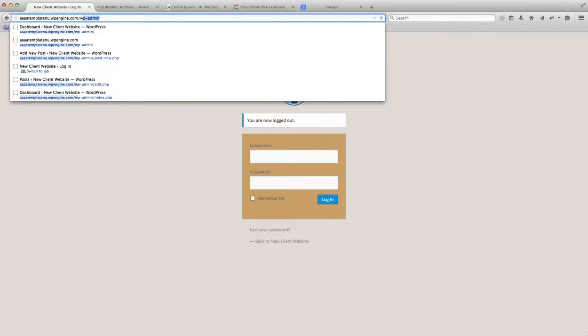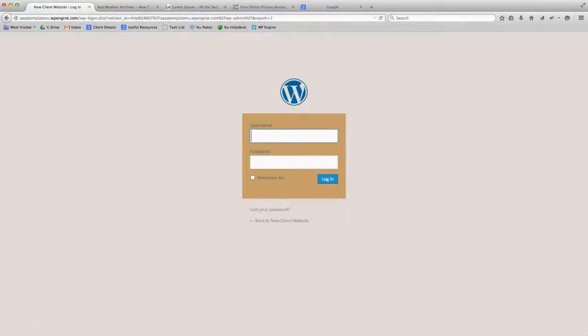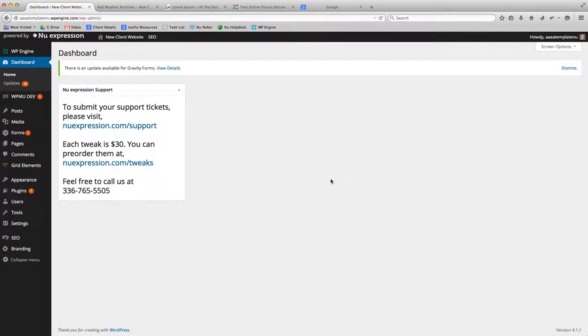You're going to type wp-admin. That will redirect you to your login screen. We're going to enter our username, enter our password, and click login. You will land on your dashboard. That's always going to be the first place that you come to.